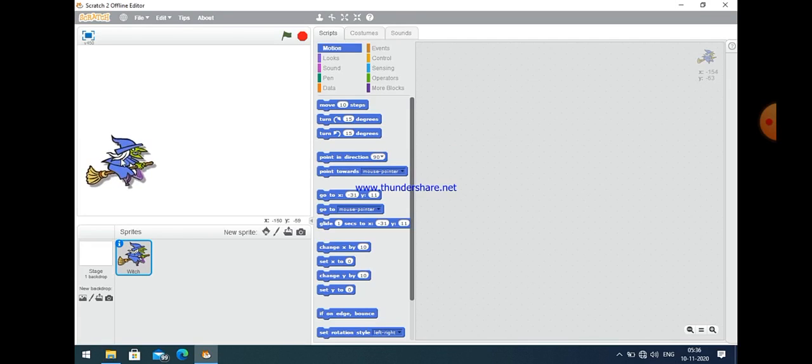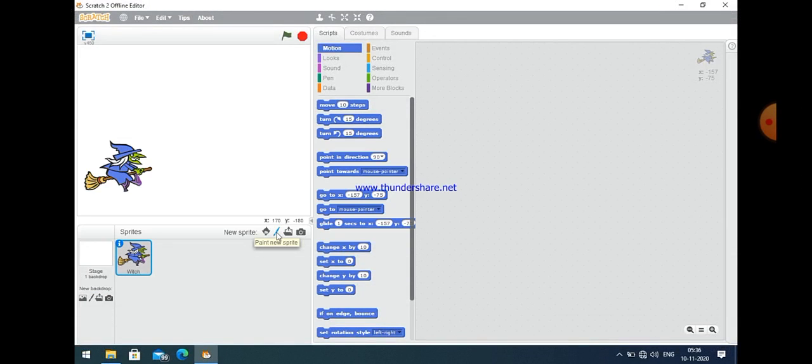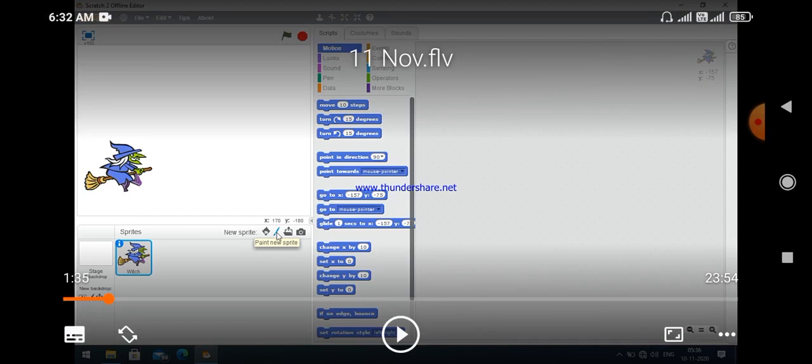Now you can easily see here. And if you want to change the costume of a sprite, it is also possible. Basically, there are four different ways in which we can insert a sprite. First of all, using the library, where different sprites are available. You can select any one of them. As you can see here, I just select one of them. Then paint new sprite. You can paint a new sprite according to your need.